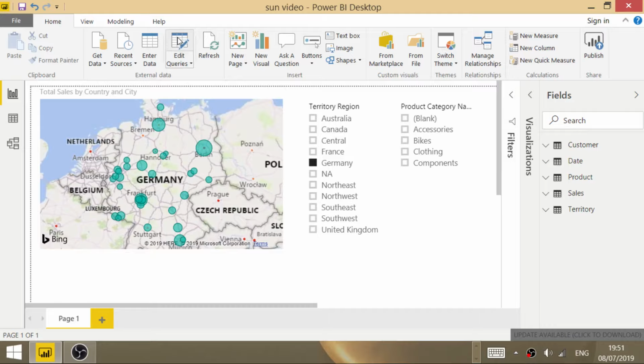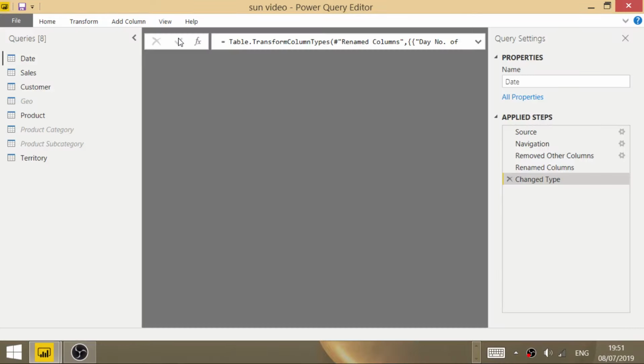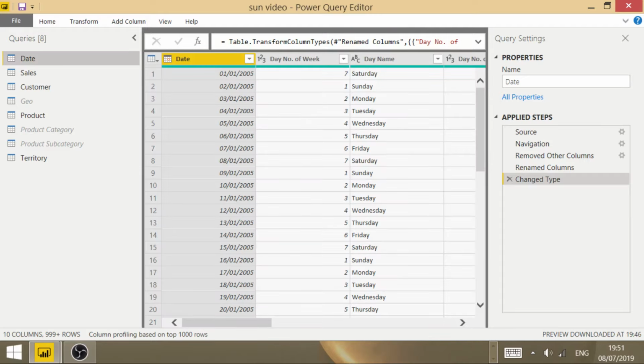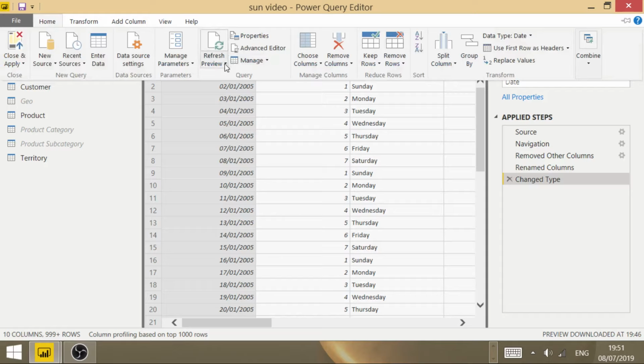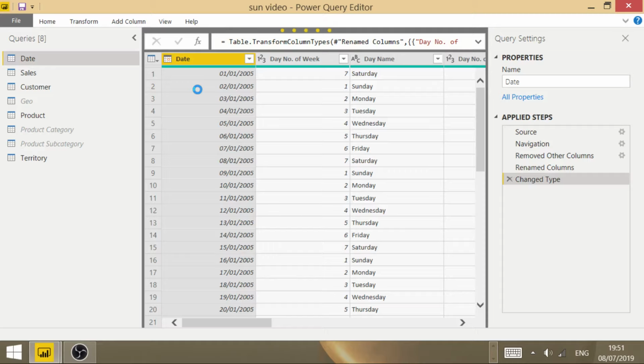So first of all, I'll go into Edit Queries. And I'll go Home here, and under Refresh Preview I'll do Refresh All. Next I'll do Home, Close and Apply.